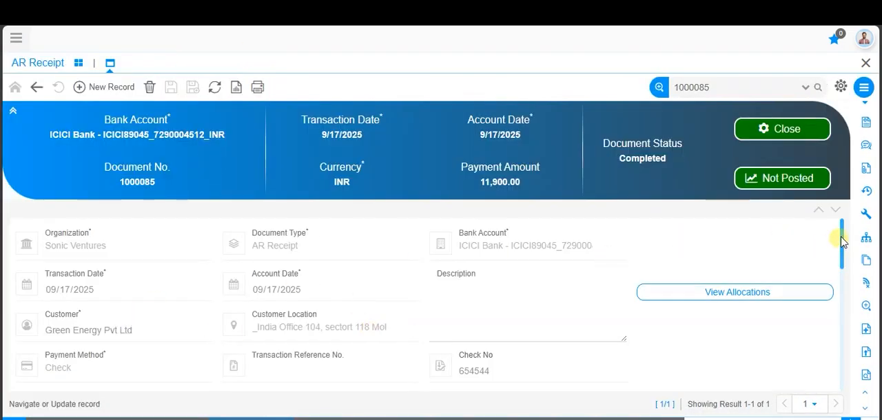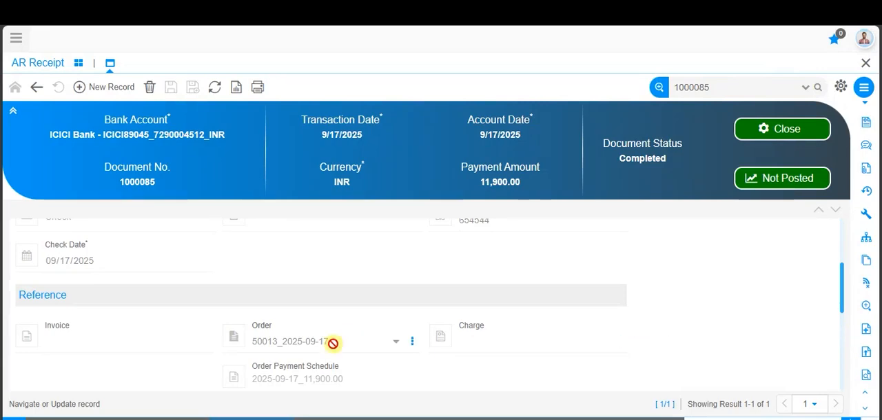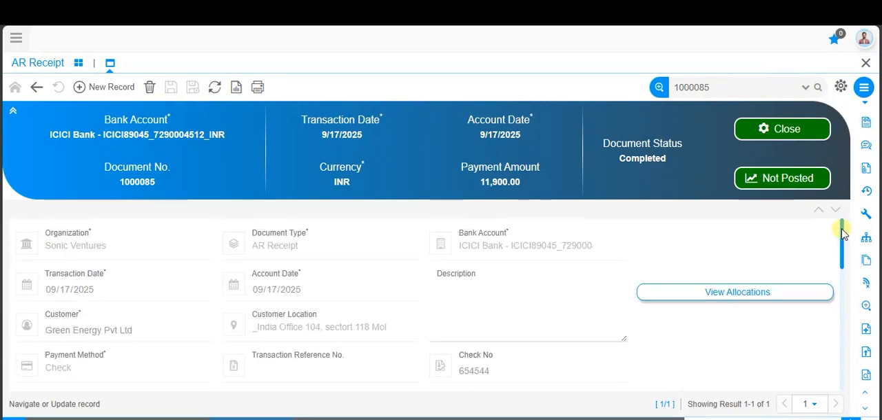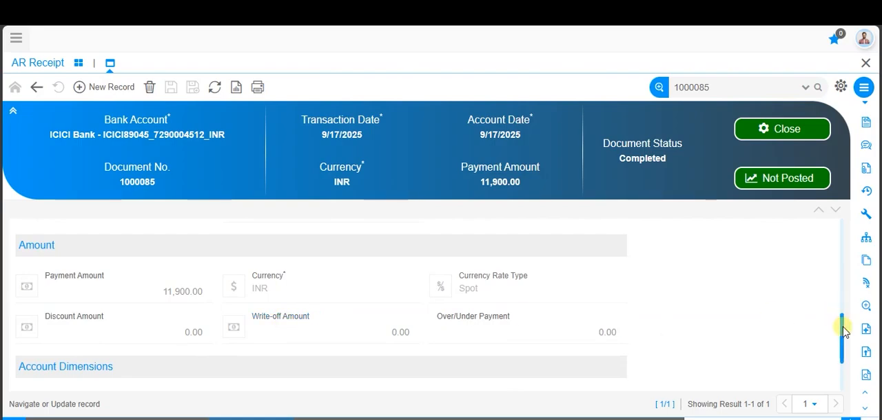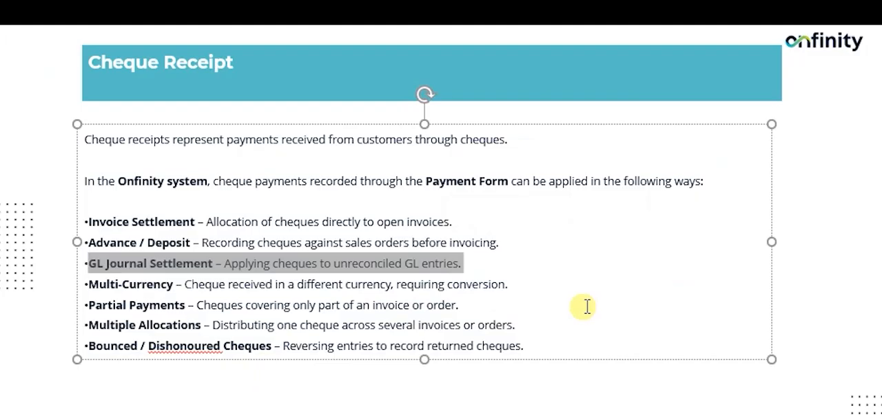Since this payment is against a sales order, no allocation is created immediately. Allocations are created only when invoices are generated, as they link invoices with payments. Until then, the order schedule will show the payment amount received. For example, 11,900 Indian rupees.